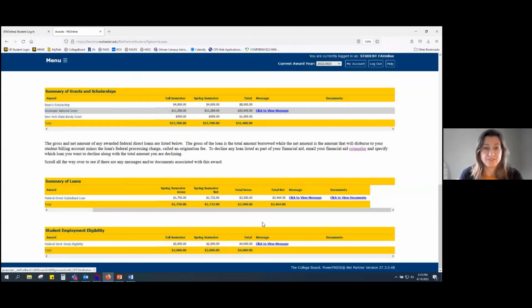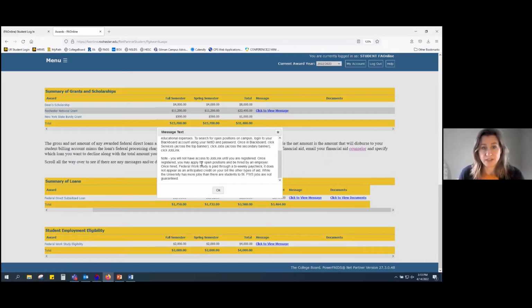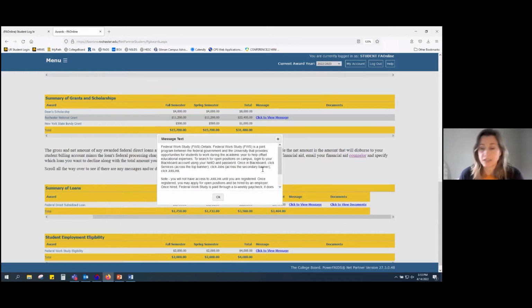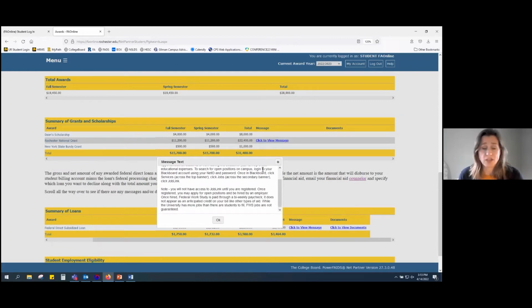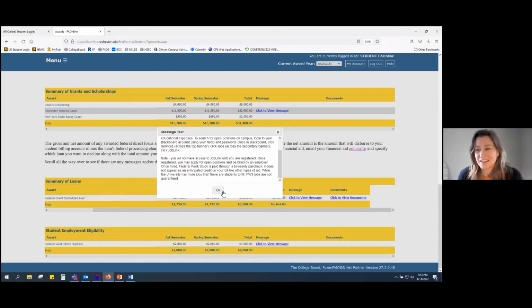And then finally, federal work study. So if you click on the message, you'll see that this is an opportunity for you to seek and apply for jobs on campus. Once you're here for orientation, you will gain access to our job link where you can begin to look for work that works around your academic schedule. Jobs are not guaranteed, so keep at it and keep applying. International students may have university work on their aid packages.